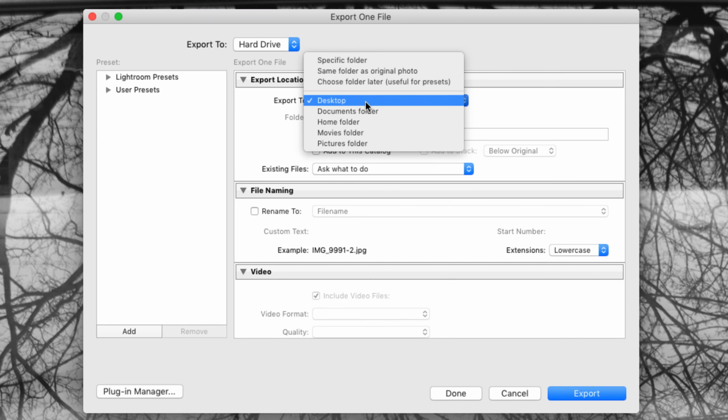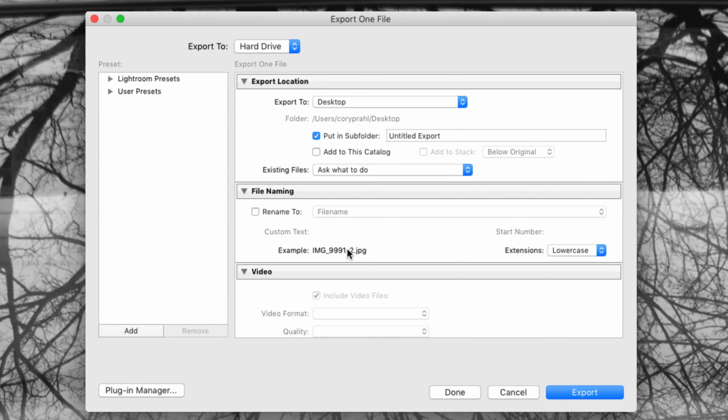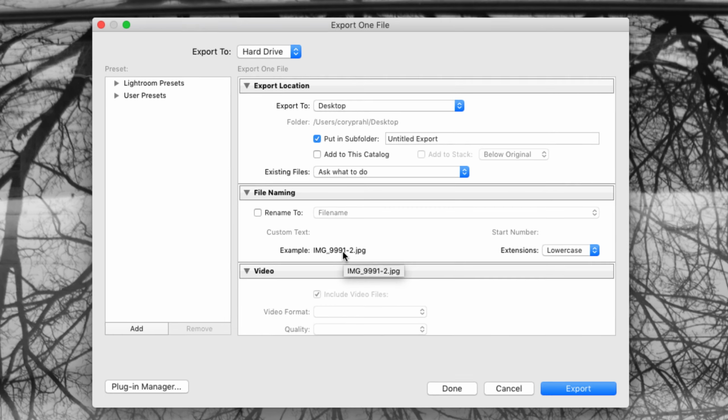Personally, I like to use my desktop as just a holding area. I might put things on there, and then I'll transfer them to the other areas of my hard drive, or an external hard drive, where I actually want them to reside. So here I'm just going to keep it to my desktop. I can change the subfolder. By default, it's just telling me Untitled Export. I'm going to leave that for right now. And then really there's not much else we need to change, because it's already set to a JPEG here.